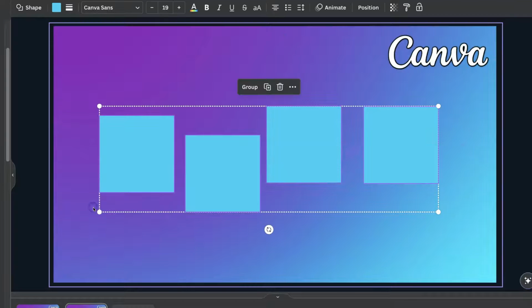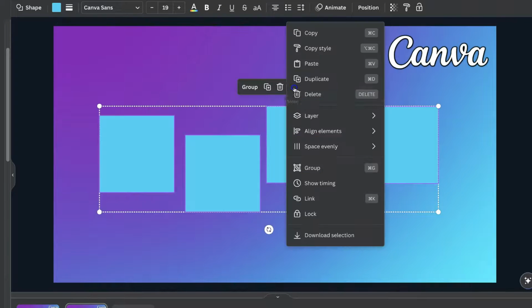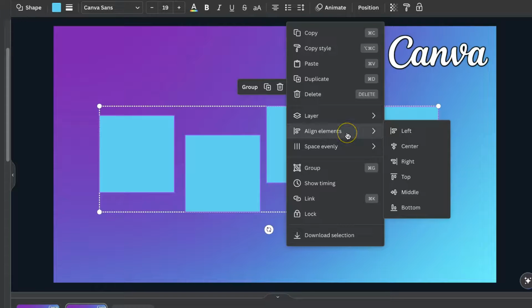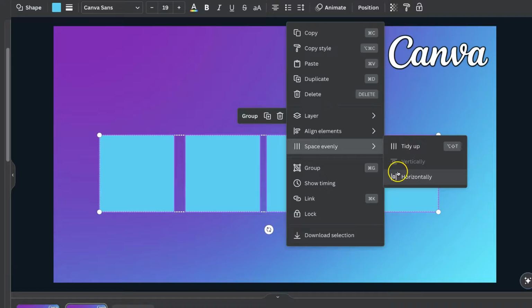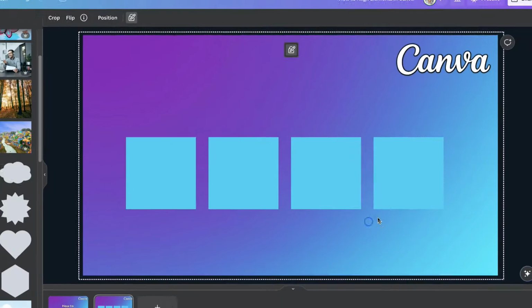We're going to highlight over all of the objects, go to the three dots, click on Align Elements, and this is all the different settings that we have. But for this example, we're going to click bottom, and then we're going to click on the three dots, go to Space Evenly, Horizontally, and there we go.